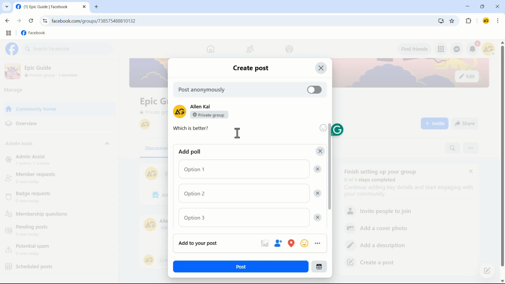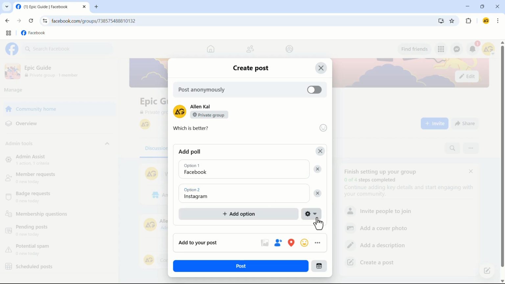Now we need to add the options. Click on one option and add your choice for the poll. Repeat the process for the other options. If you don't need an option, click on the cross icon to delete it.